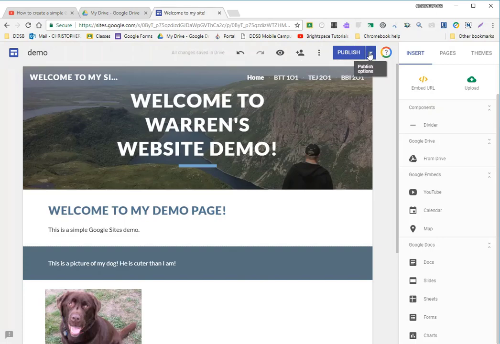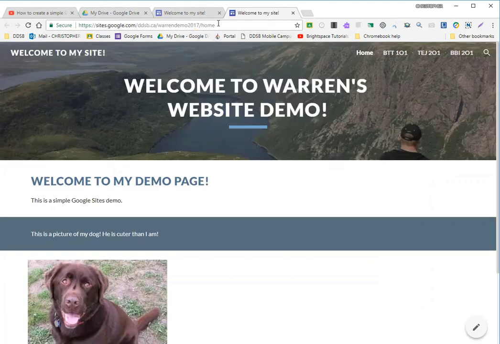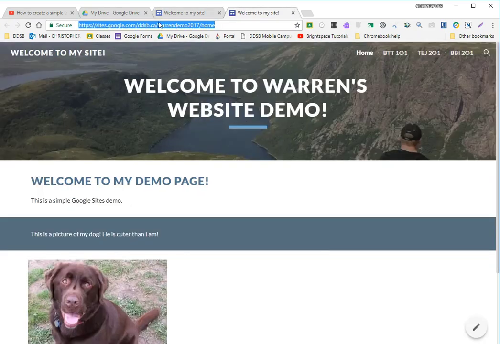Once I'm done, I can also hit view publish site this way, and you'll see that all those fancy characters that were right here, these are all gone over here. You can see that the URL looks a lot simpler. That is the URL that you want to send your webmaster. I will do another video that will demonstrate how to send this link to your school's webmaster if you would like parents and students to find your web page easily.